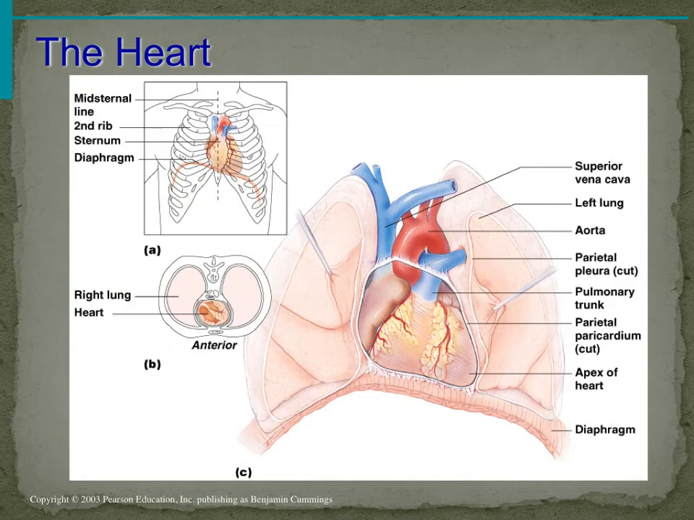Here is a view of the heart in situ. So you can see it's in the area called the mediastinum. It's right behind the sternum, slightly off to the left. There's the diaphragm. The lungs would be on either side. Here you can see this is anterior, posterior, the two lungs, and then the heart sitting right inside.